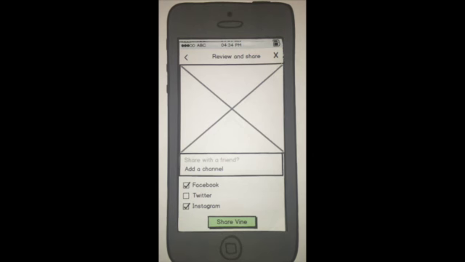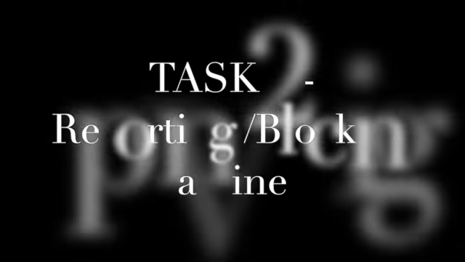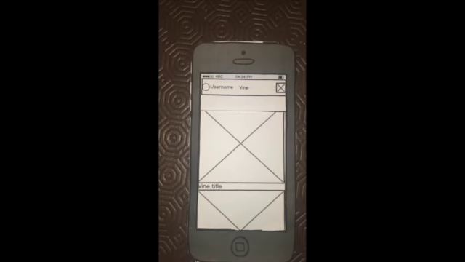That's the demonstration of our redesign of Vine for the task of creating a new Vine. For the second task, we will be demonstrating how a user would be able to report or block an inappropriate Vine.